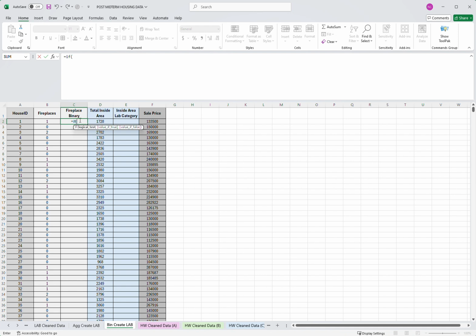The first argument is a logical test. This logical test has to have an equal sign, a greater than sign, a less than sign, some sort of inequality sign to evaluate the logic. So what we're going to say is if the fireplace variable, the original one, is equal to 0, then I have to put my comma to get to the value of true. Now this is where we put the value if it's true.